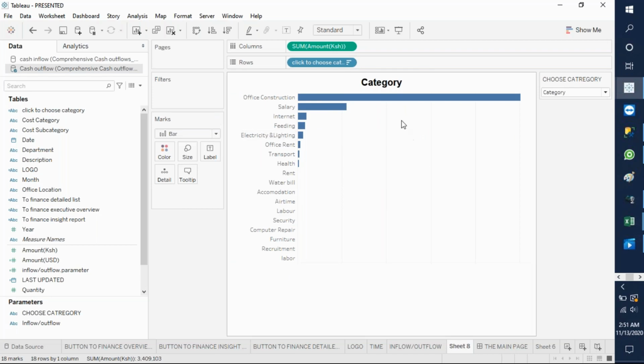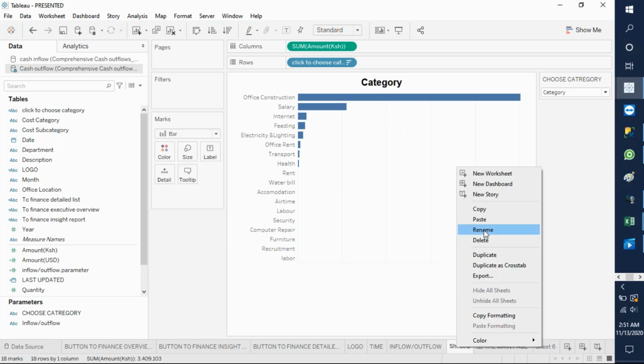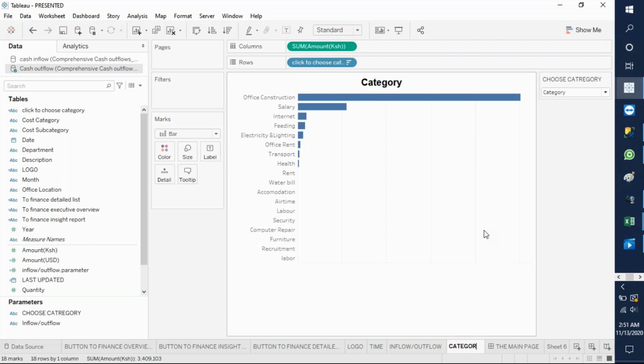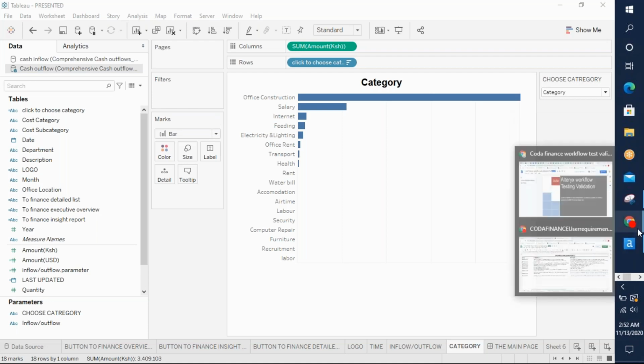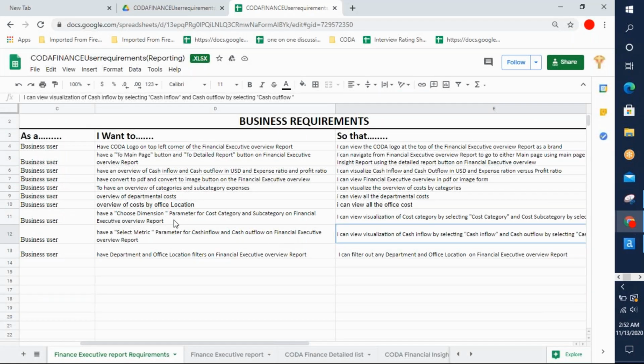So we've developed the one for the category. I'll name this one category, like that. So what else do we need? Let me confirm from the requirements. Yeah, the matrix. We also need the matrix. We have developed this dimension. The only thing remaining is the matrix, and also the other two parts of the departmental and office location.